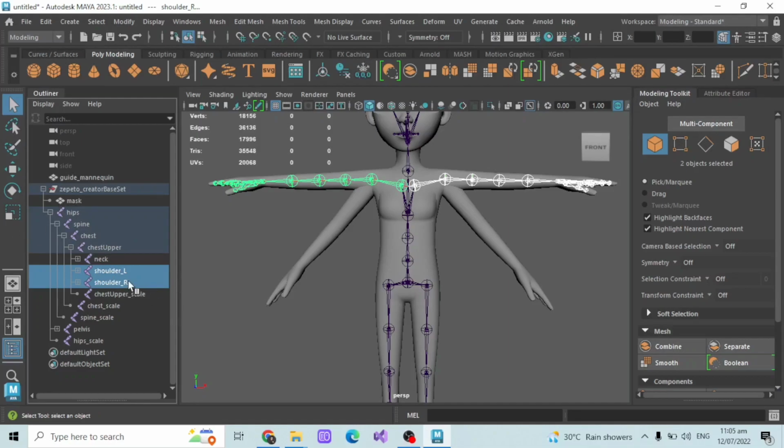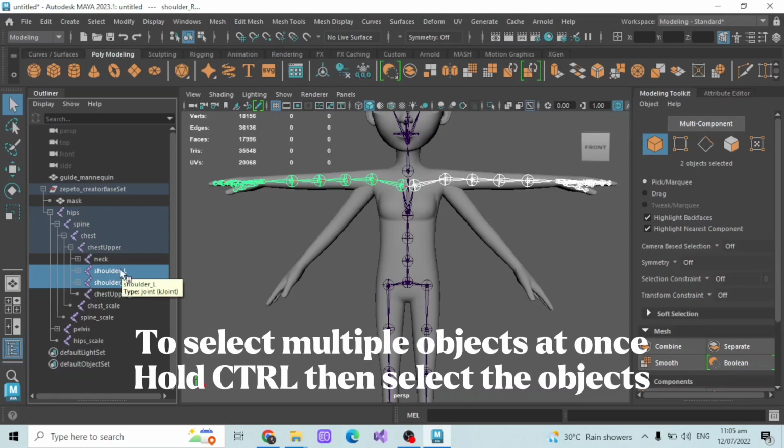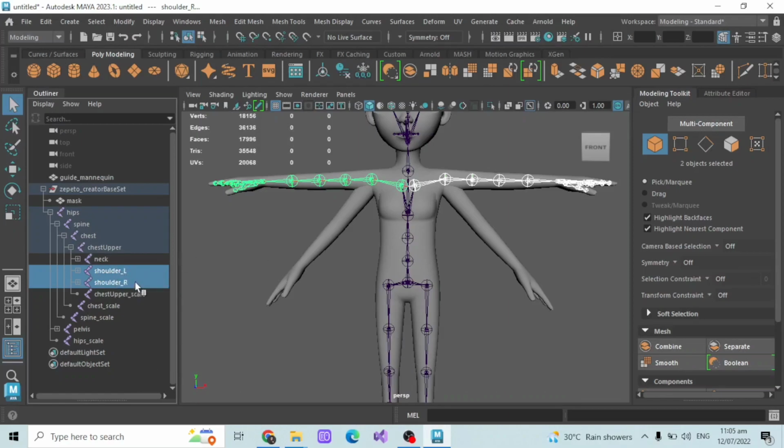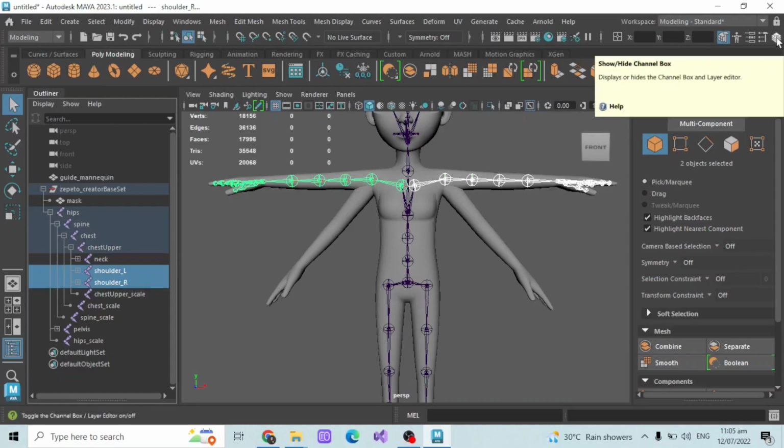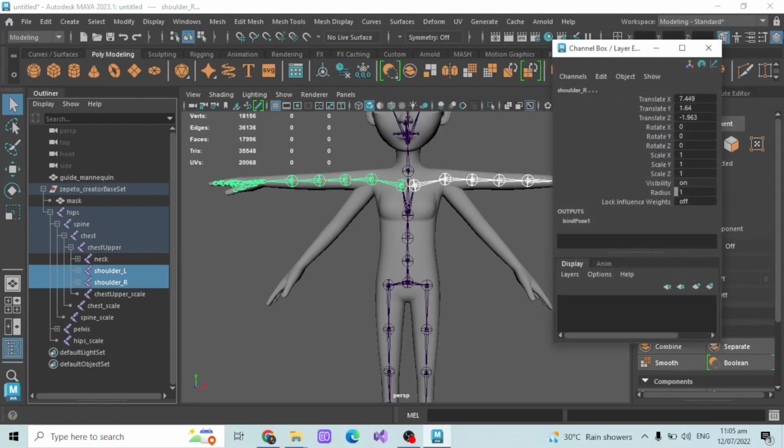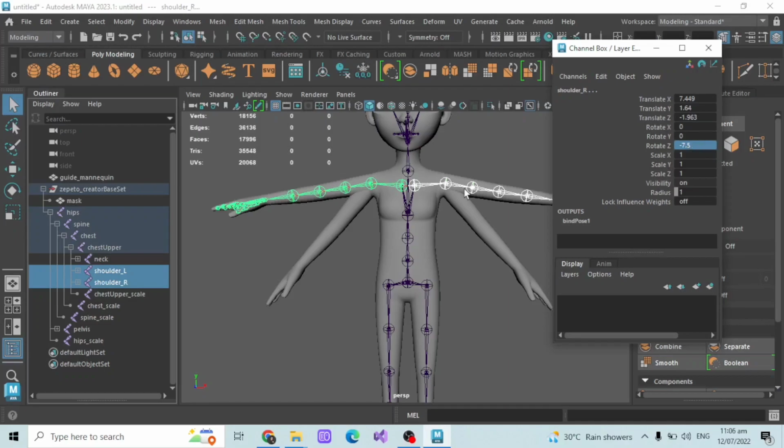How do you select it? So under the outliner, hold the Control button on your keyboard and then select the two joints that we need, shoulder L and shoulder R. And then you need to go to the channel box. It looks like this, the icon. You need to click that. And then you need to go to the box where it says rotate Z. In rotate Z, enter -7.5. There. So the shoulder L and R change positions after we put this value here.